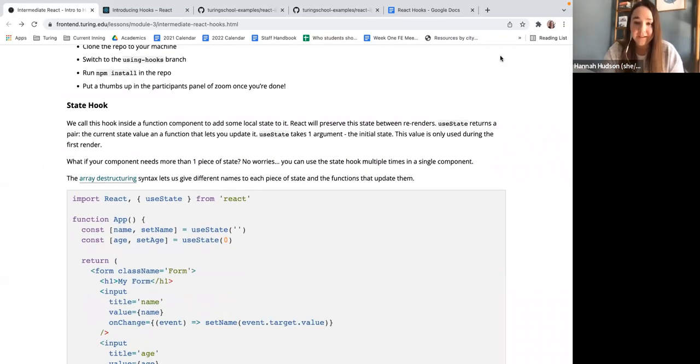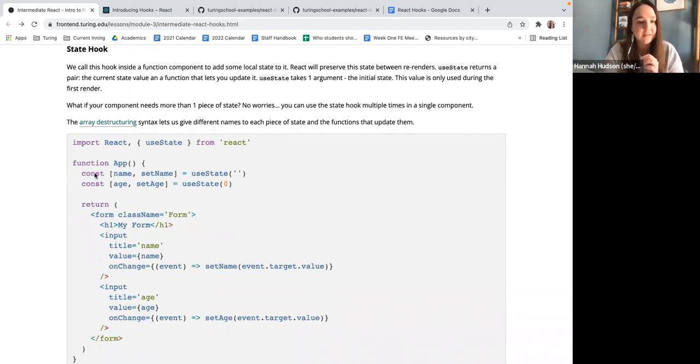What is going to happen is we're going to call this hook inside a functional component. It's going to add local state to it. React is going to preserve the state between re-renders. It also returns a pair. Honestly, this is doing the exact same thing as you're used to. It just looks a little bit different. We're going to see the useState hook right here, that first line of our app.